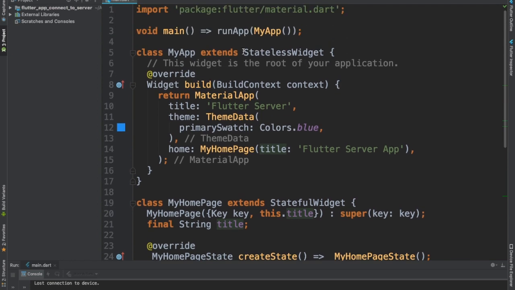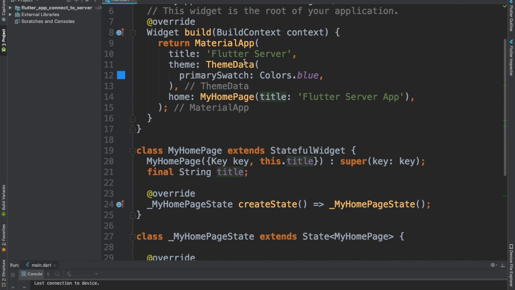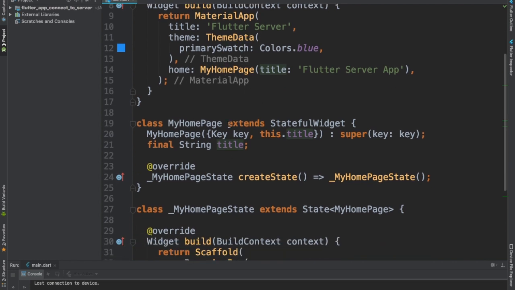Then here we have our class app, which is a stateless widget, and from our stateless widget, my app, we are basically defining the material app class, where we pass the title and the theme we're going to use. The primary color is going to be colors blue, and then home, which is the page that we're going to load. We are calling the home page widget here, and we are passing the title for that home page as Flutter server app.